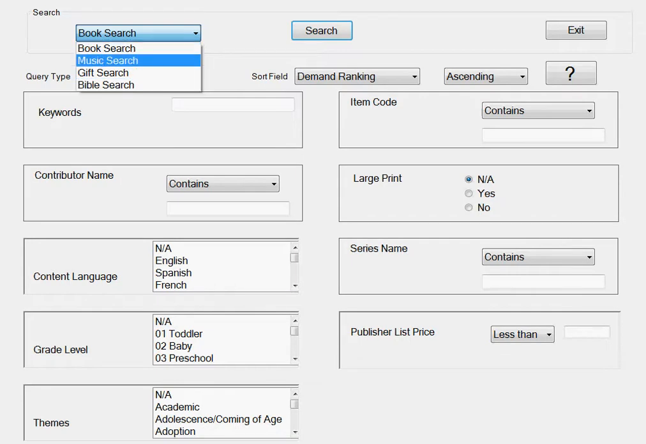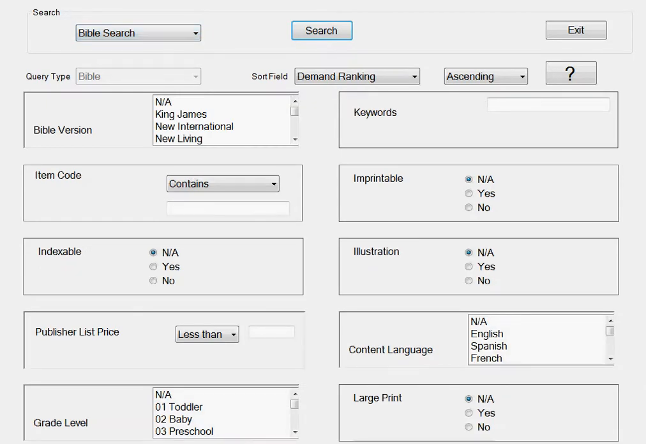We have just the defaults in here for the moment: a book search, a music search, a gift search, and a Bible search. We will do a Bible search here first, just for this demo. You can search by version, by different keywords, and so on. For this example, we'll just search for keywords. We'll say we want to search for a large print Bible that is imprintable.